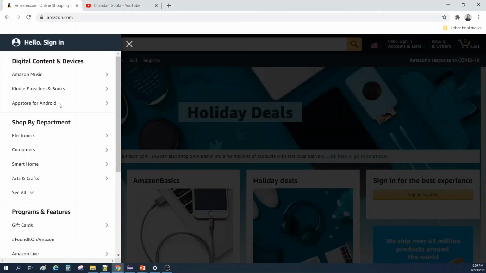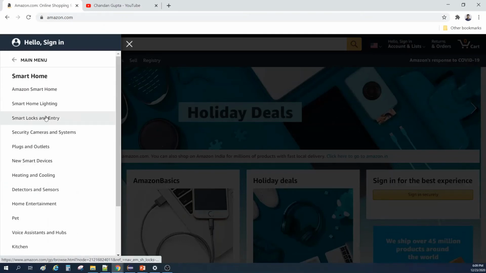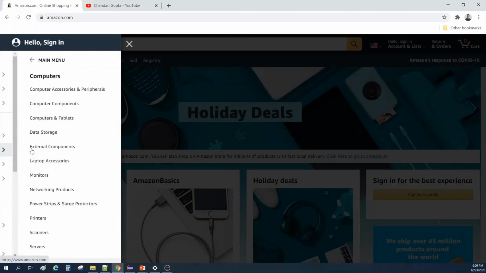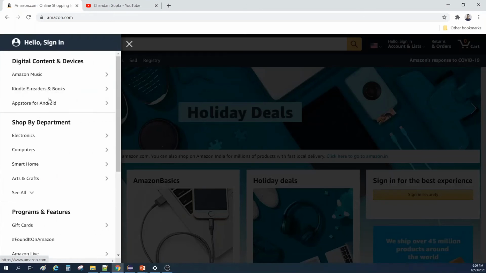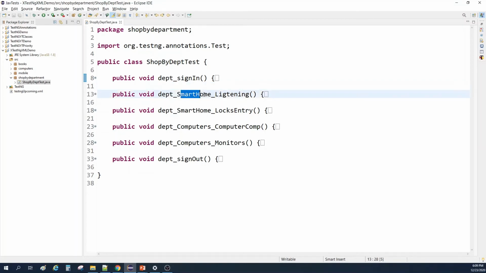Let me quickly show you this. Within smart home, we have home lightning, and similarly logs and entries. We have many different categories and subcategories of smart home. Similarly, for computers, we have computer components, computer tables, data and storage. So you have test cases to test each of these modules. Just for simplicity, I've used very few tests to explain, else the number would grow and it may be a little messy for you to understand.